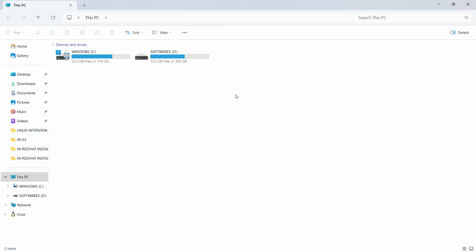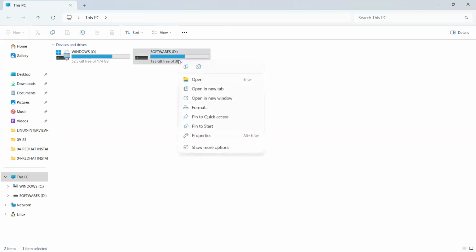So everyone knows formatting is nothing but erasing the data in the device. Of course, it will erase the data, but technically formatting is nothing but creating a file system. Formatting is nothing but creating a file system. So I will show you where the option is. For example, we are thinking about format. Here is the format option.